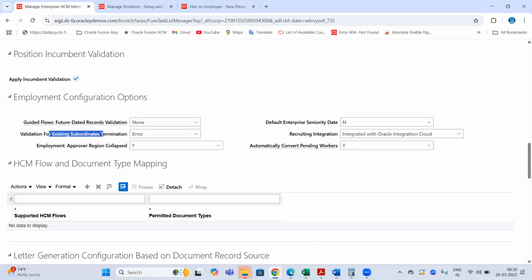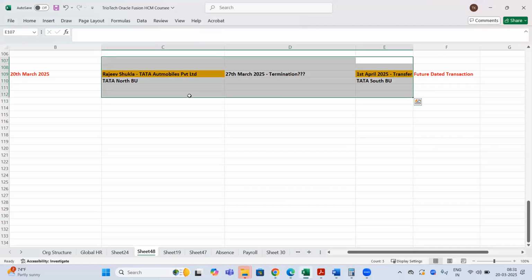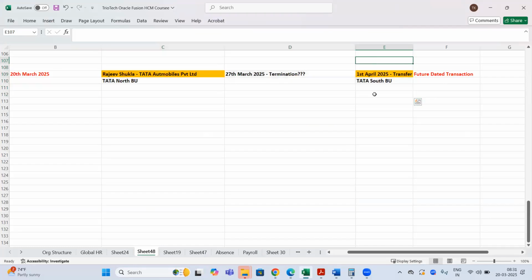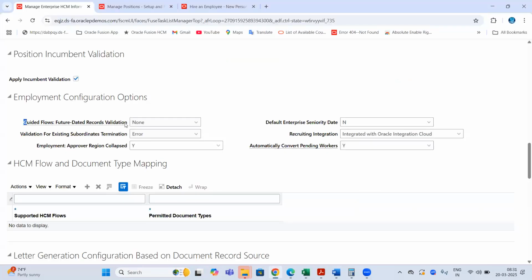Validation for, for example, again, I'm telling you, it's not only about hiring, termination, or transfer. To make you understand, I have taken this example and I'm explaining. It could be anything, any sort of updation you did to the employee with a future date. Again, you are trying to do some updation before that. Whether to be allowed or not is decided by that feature. Then, validation for existing subordinates termination.